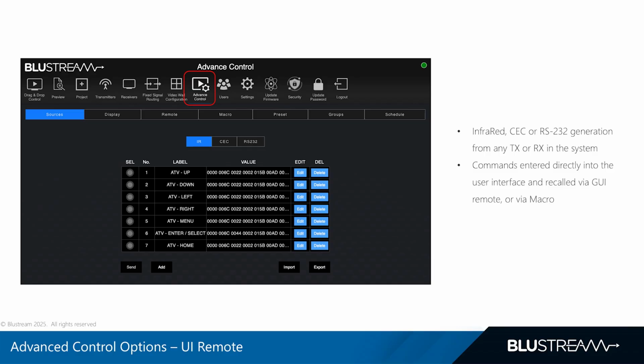The next tab in sequence, Display, manages display-specific control commands, giving you a clean separation between source and display control for easier ongoing maintenance.